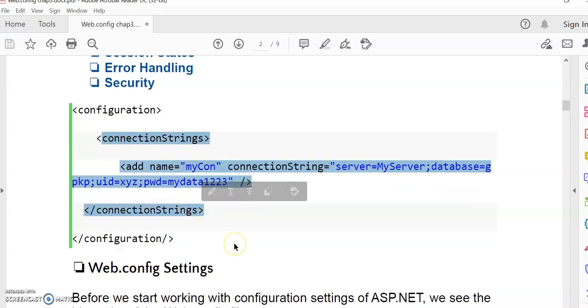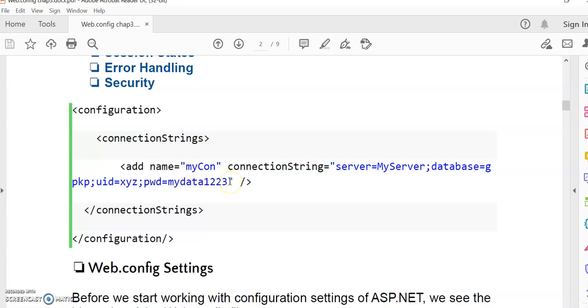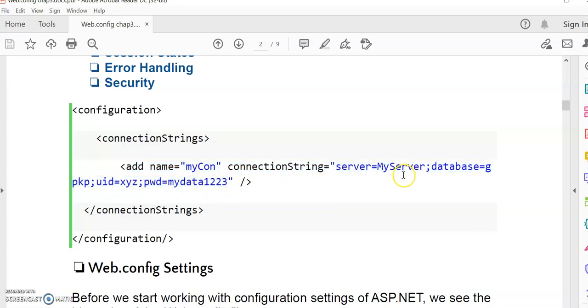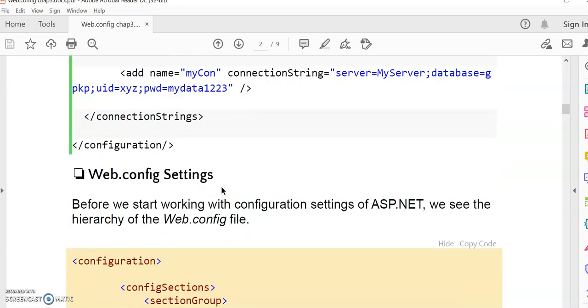This is one example of a database that we will see later when we start our database chapter. The connection string is used to mention which database you are going to connect with this application, and all these web pages can access the data from that particular database. So here you can see this is a connection string: my name, my connection string, server my server, database name is GPKP, UID XYZ, password my data 1223.